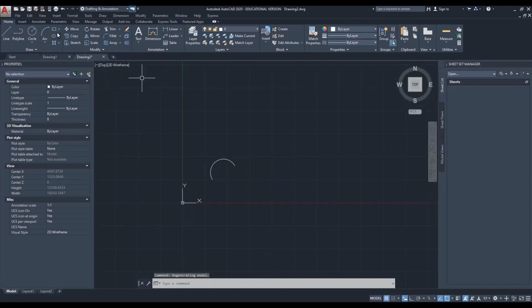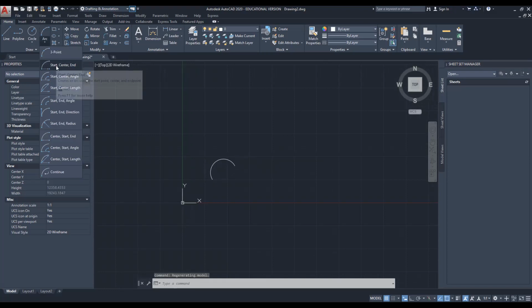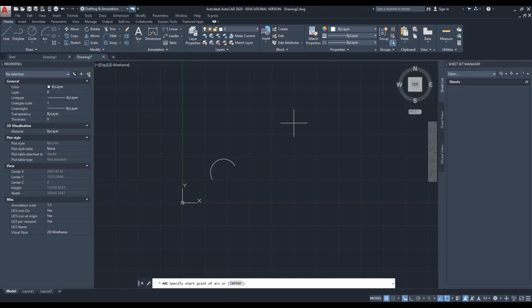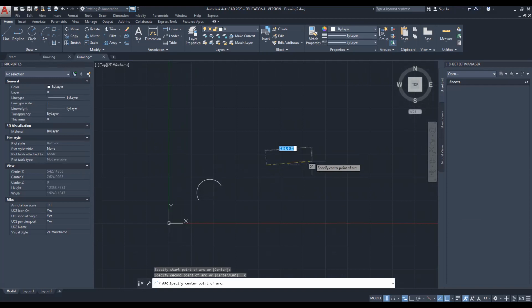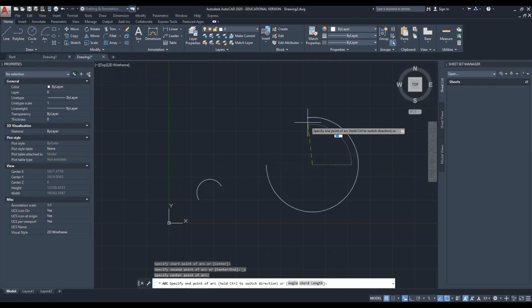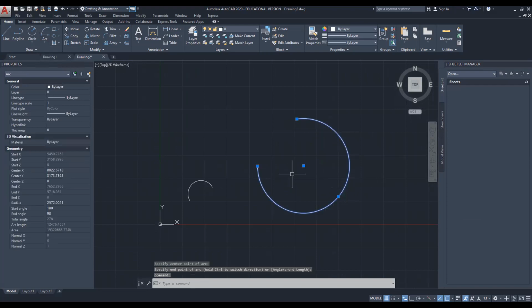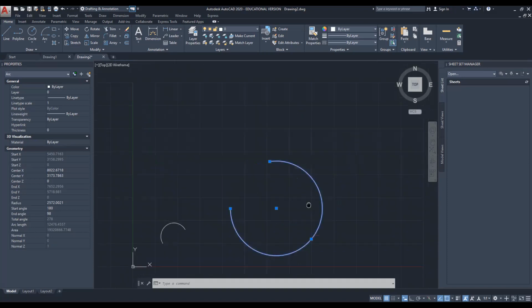Then next method is start, center, end arc option. Using that option, first of all, we have to pick the start point of that arc. Next, we have to pick the center point of that arc, and then the end point of that arc. These 3 points we have to specify. First the start point, then I'm going to specify the center point here, and the end point here. If I select this arc, you can see that this is the start point of that arc, this is the center point, and this is the end point.